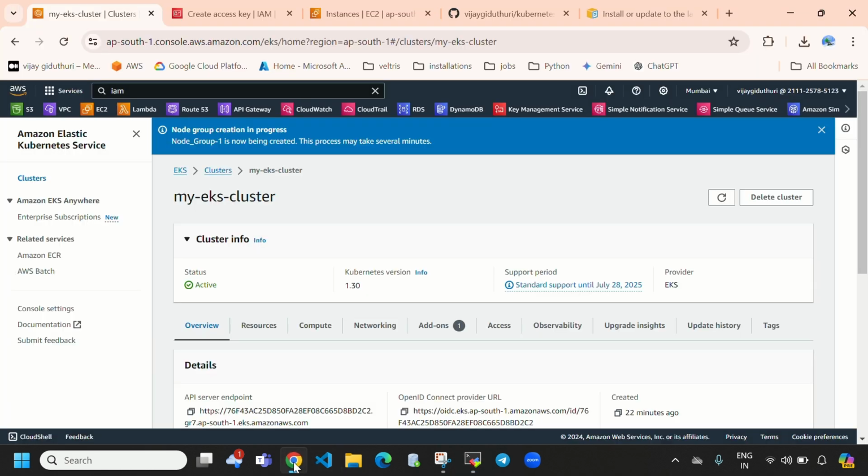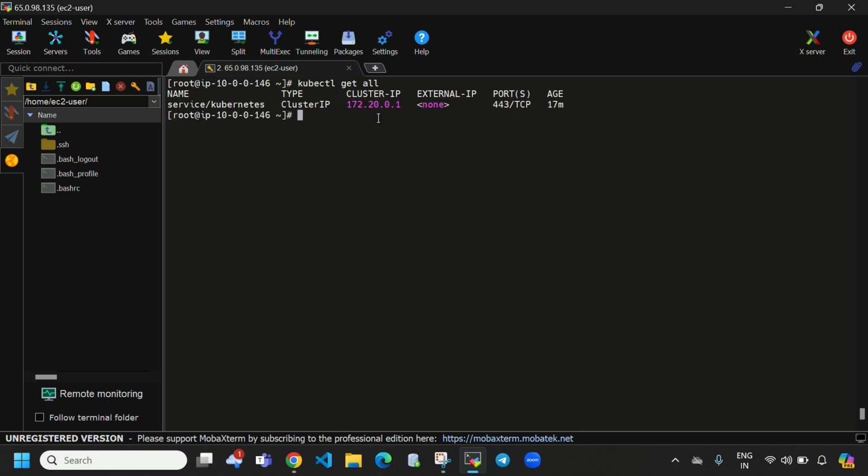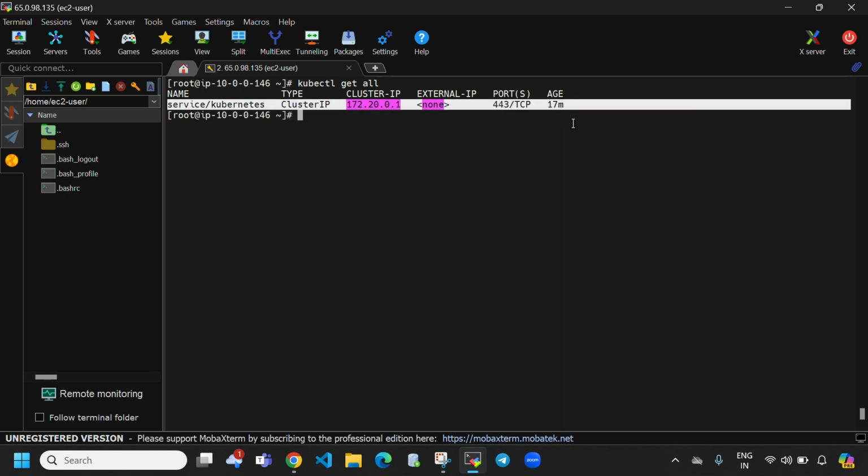So let's come here and verify this. Here you can see my EKS cluster. Okay, let's directly press enter. Now here you can see we connected to our EKS cluster. When I run kubectl get all, here you can see we don't have any pods or anything. This is the default service which is created by Kubernetes. This is the Kubernetes service.